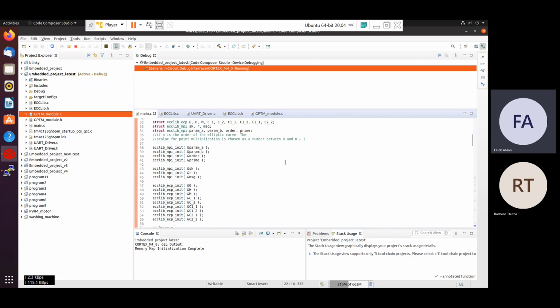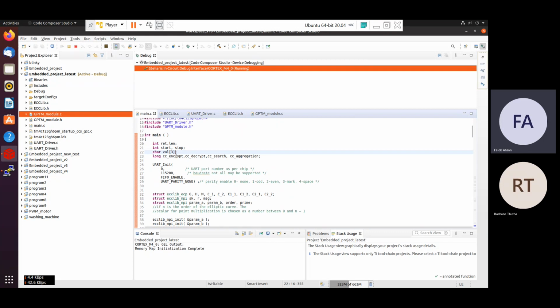One is key pair generation. Another is the encryption time of one message, that is the key pair generation plus encryption time of a message. Then we are measuring the time for the data aggregation, that is the encryption ciphertext 1 plus ciphertext 2, that point addition. We are measuring the time, that is CC aggregation.